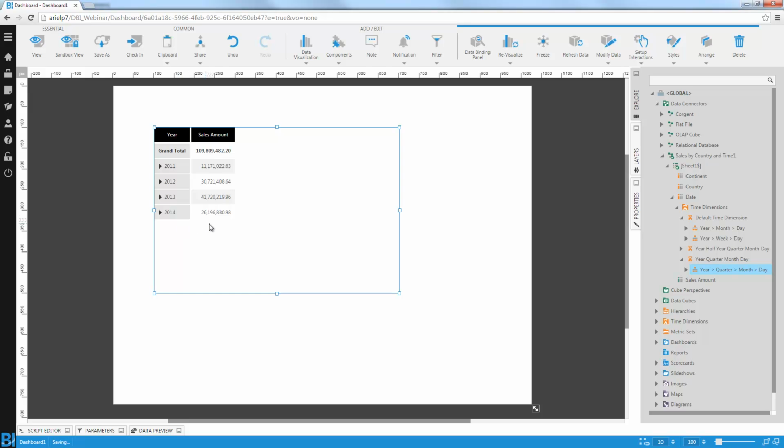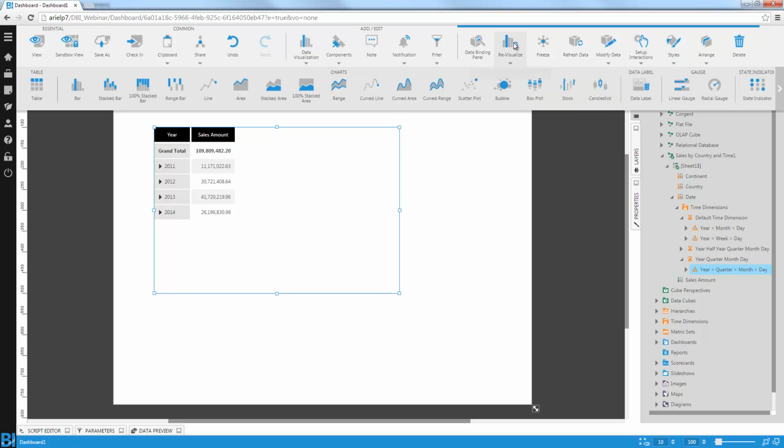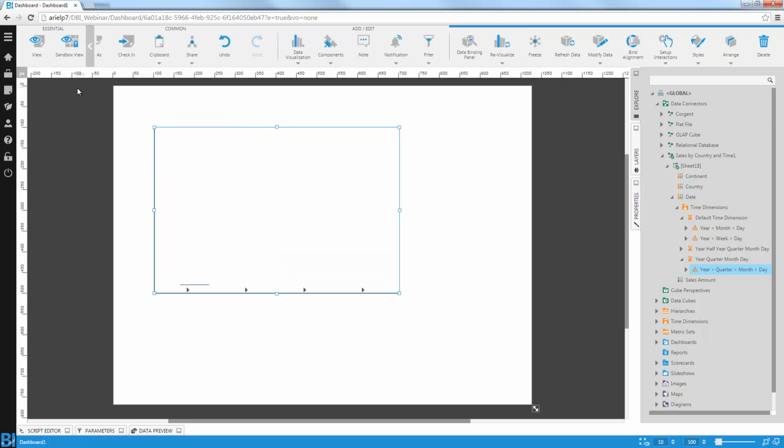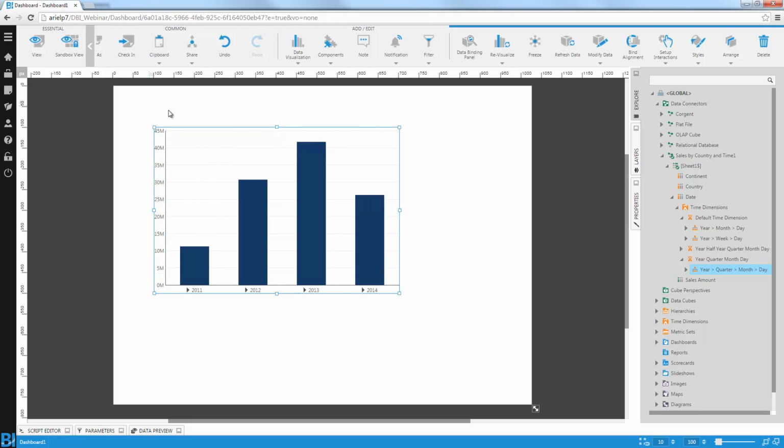Now I can really go into discovering this data visually. So one of the options I can do is, for example, click on the Revisualize option from the toolbar at the top, and this will now show me all the different types of visualizations that I can use to represent this data. So for example, maybe in this case, I'd like to show the different years using different bars. So I'm just going to change that into a bar chart, and now I can easily view the information across the different years using those bars.